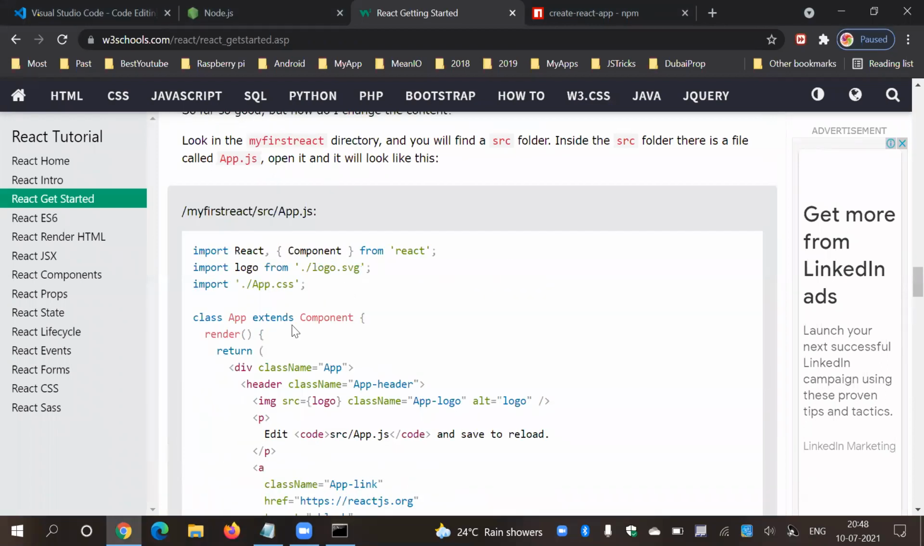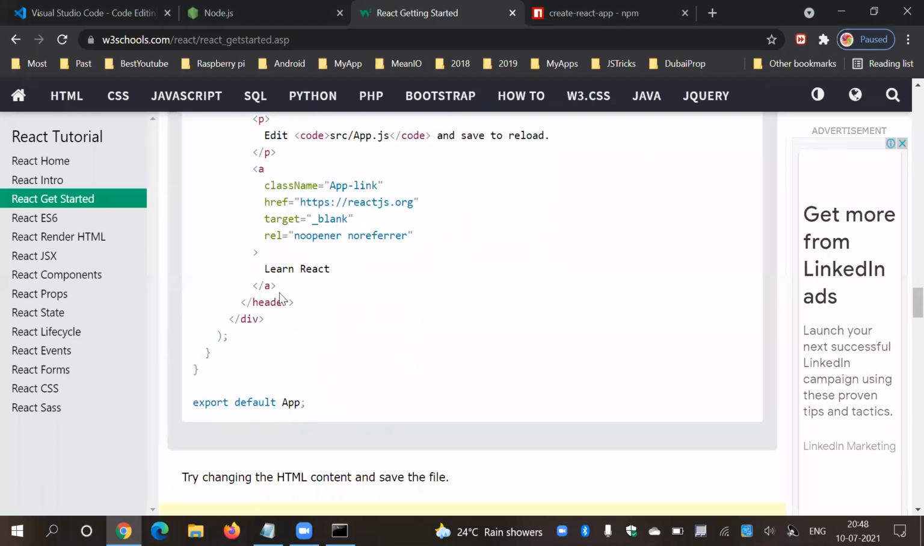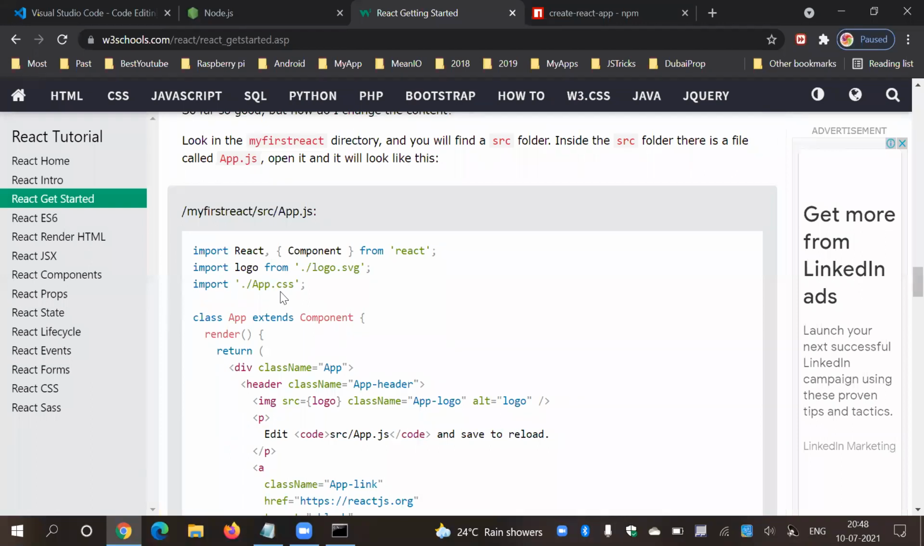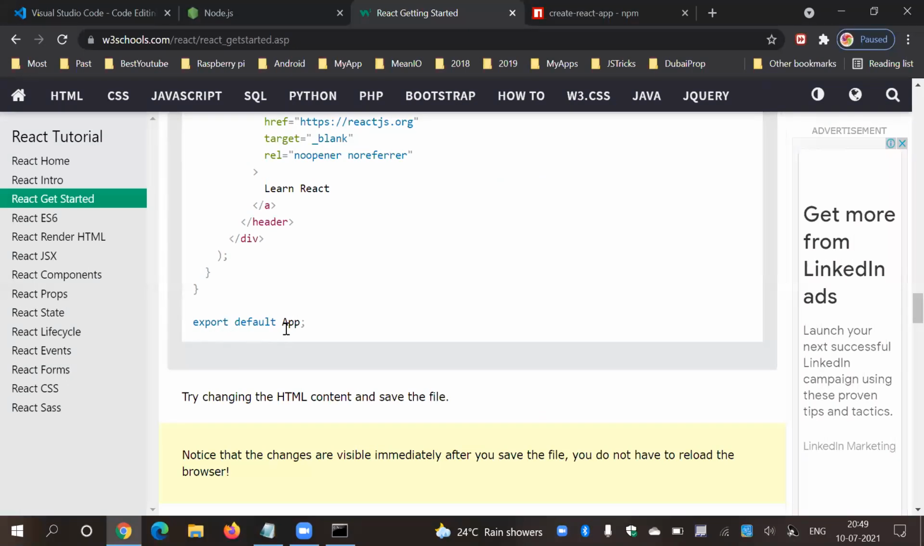So if you see here, there is one last statement. In each component there must be a statement like this: export default app. So we can access this component as an app in some other places like index.js.